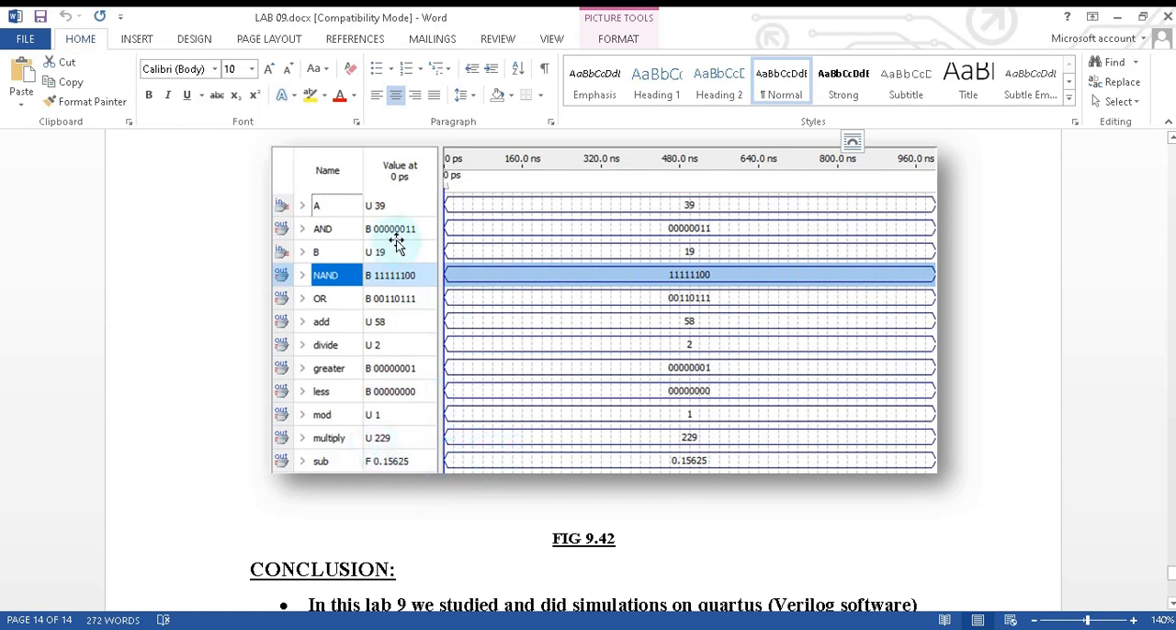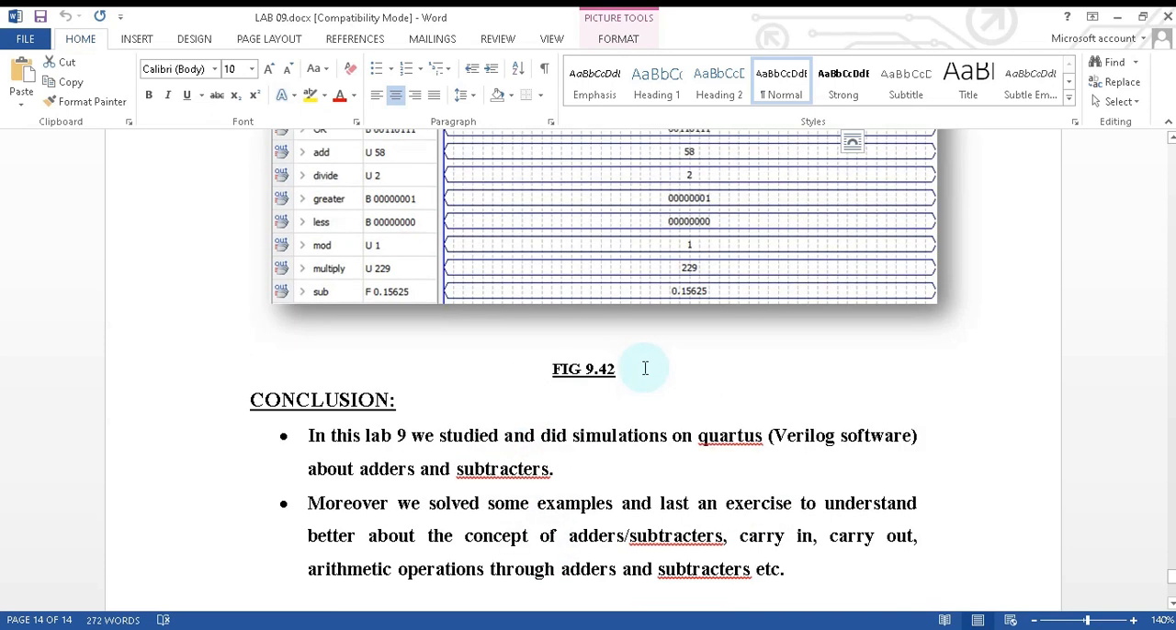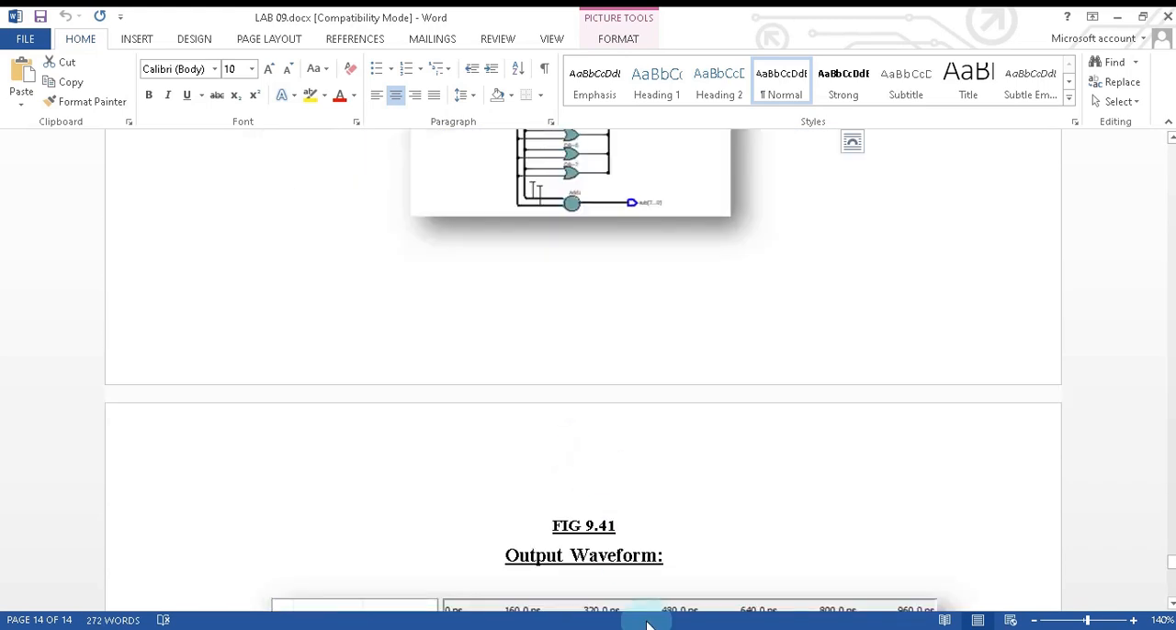So that's all from my side today, and we have done our lab number 9, that how can we implement an unsigned 8-bit binary adder or a 4-bit ALU, and different implementation of these adders inside Quartus Verilog HDL.